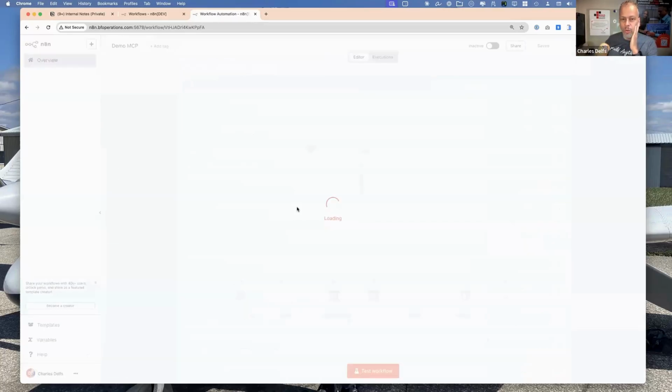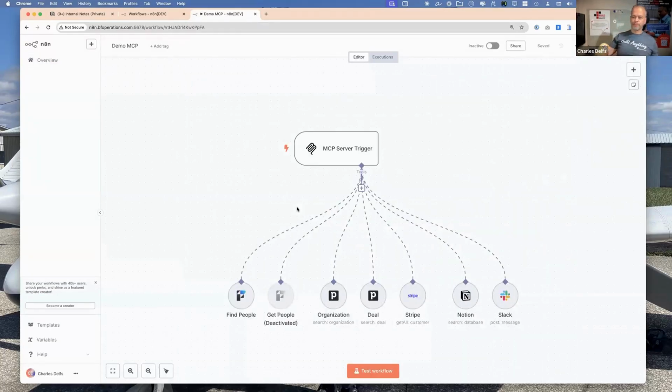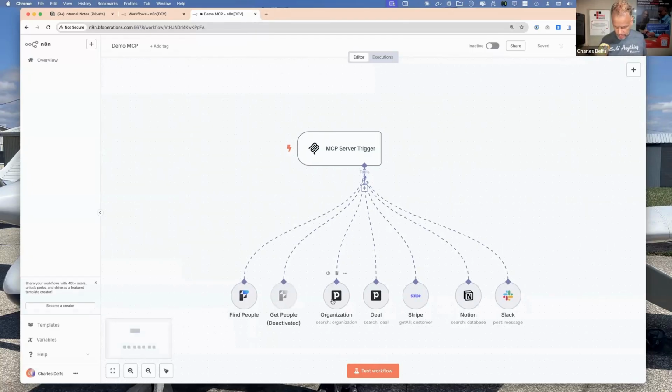MCP. All right, so actually, I'll jump to this one here now. So MCP is this mechanism that allows you to connect these tools. I've got a bunch of tools: FileMaker, Find People, Organization, and Pipedrive. We use Pipedrive for a CRM. Stripe, Notion is our database. It can search Notion, and Slack.